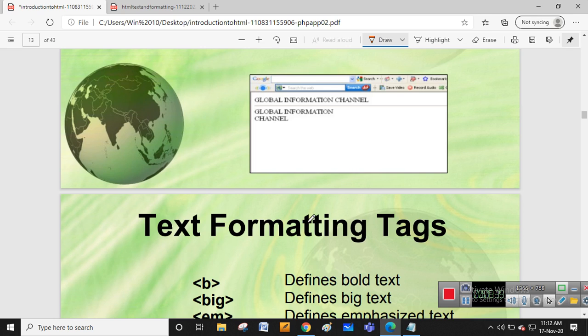HR contains only opening and no closing. HR tag is used for the horizontal line in the web page.